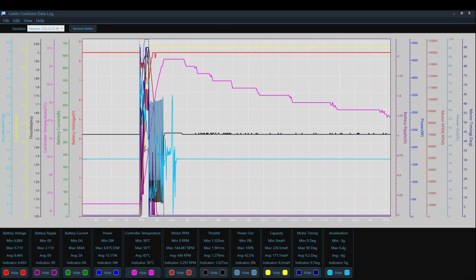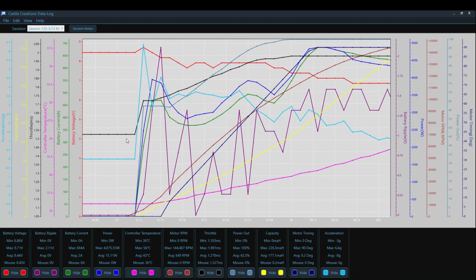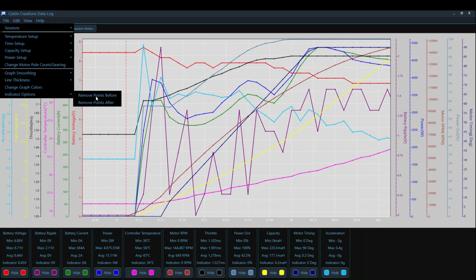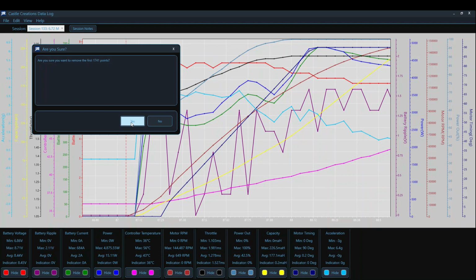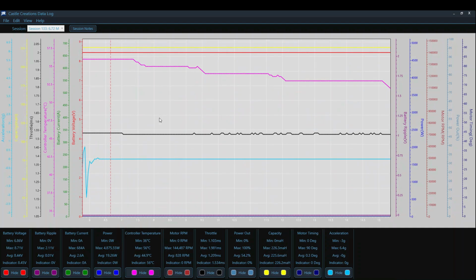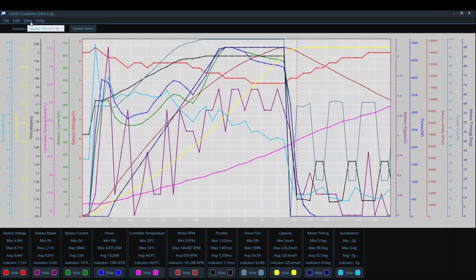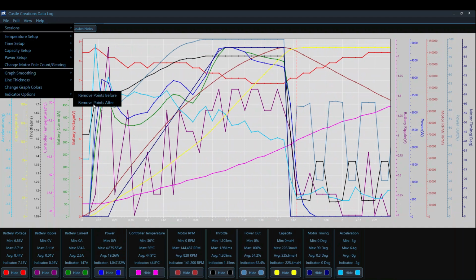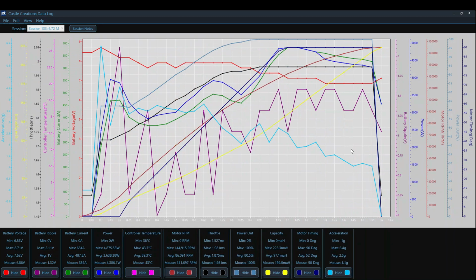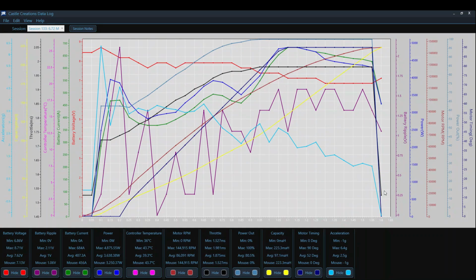If I zoom in to here, the other trick we can do is select on the screen, and it'll bring up the indicator. We go to view, indicator options, remove points before. So that's deleted all the data from before I hit the accelerator. Zoom in, and then say this point here towards the end of the run, view, indicator options, remove points after. So that's now 0.05 of a second before the start and the finish.